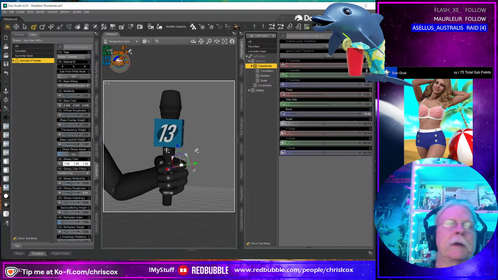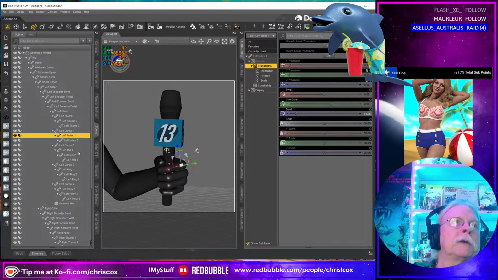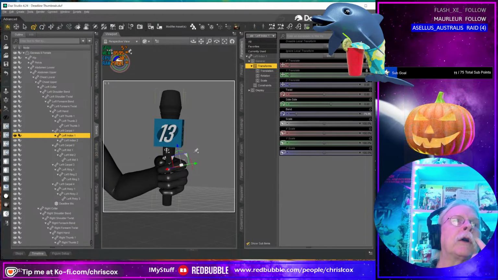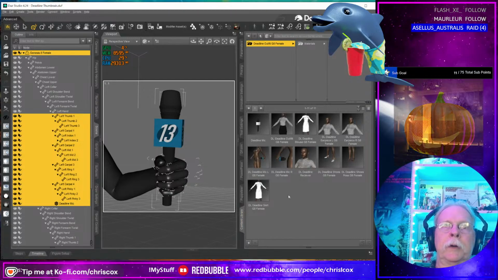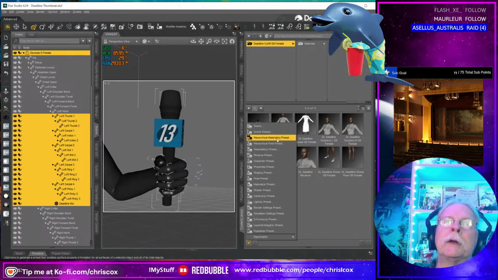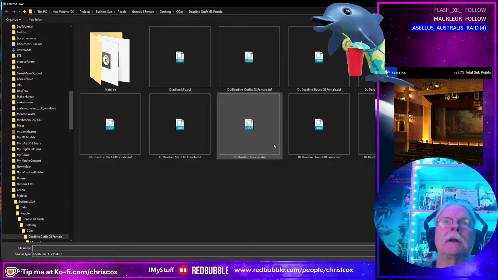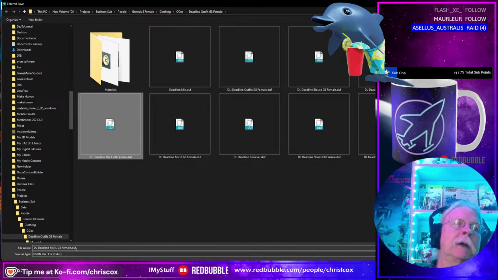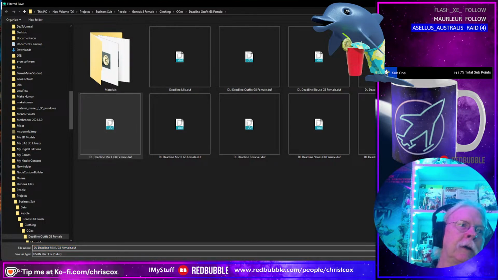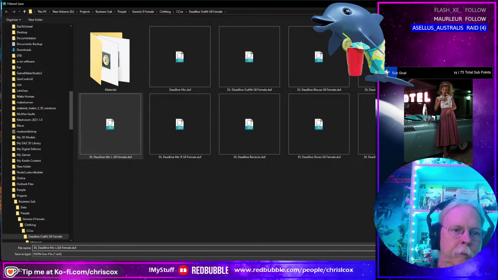All right, actually, let's save this hand pose too. So we're going to do that as a hierarchical pose preset. So I'm going to select everything under the hand and this. Come over here, press that button, and choose hierarchical pose preset. And this is going to be deadline mic L. I should say L hand. I'll just say L hand pose. There we go. Capitalize that.